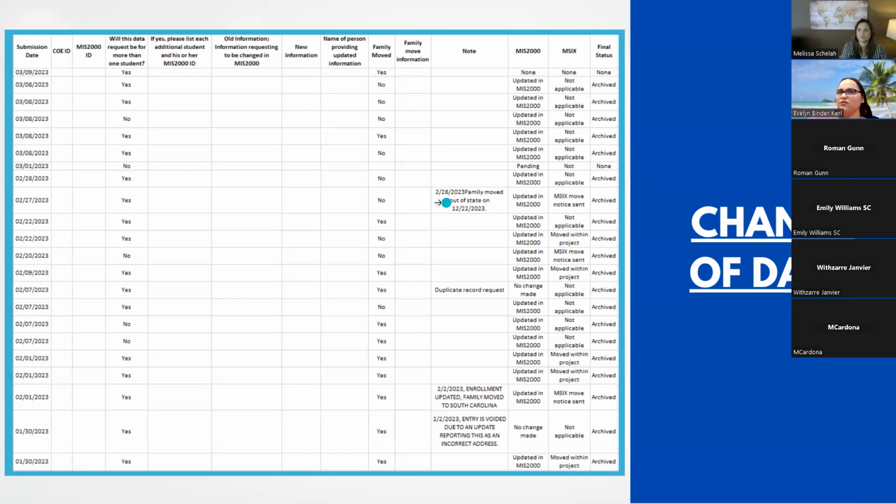You can see this entry here on 2/27: this family moved out of state. Their enrollment in MIS 2000 was updated and an M6 notice was sent. So at that point, that entry is archived and there's nothing further that needs to be done with that. And you can make notes, and the person who enters this entry would be able to see this so that they can make corrections or add any information that may be relevant.